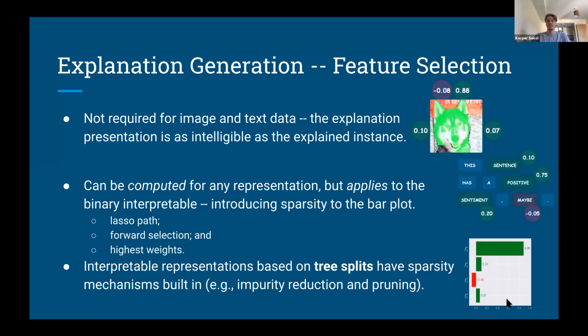And this is where feature selection comes in. In order to not overwhelm the explainee and to reduce the number of important factors that you're trying to present as the argument for a particular class, you need to reduce the number of interpretable features. There are various approaches such as lasso path, forward selection, and highest weight. We also explore these in the hands-on material.